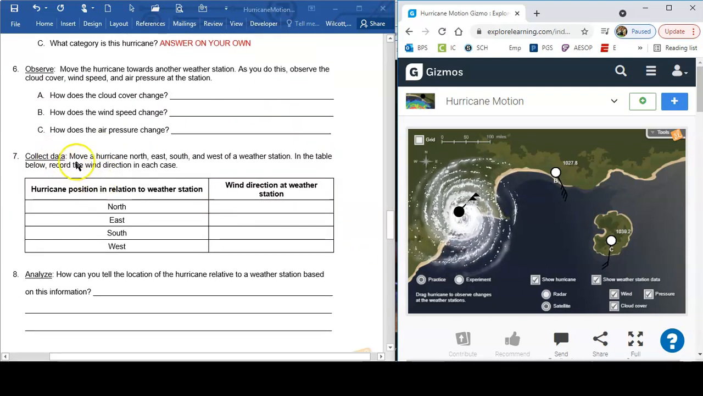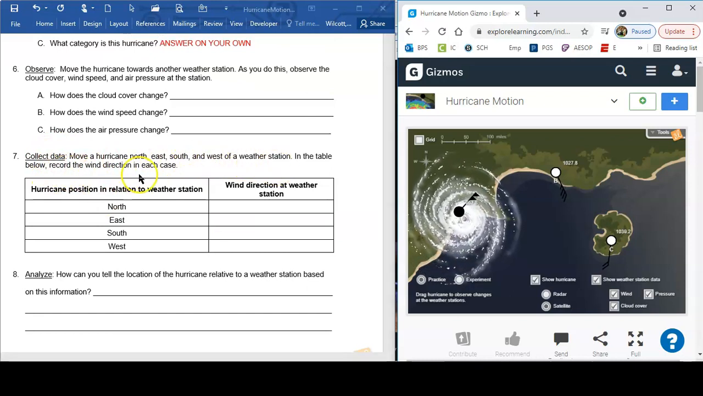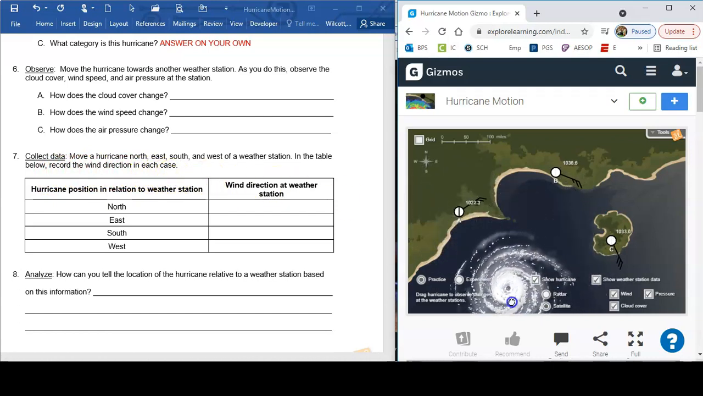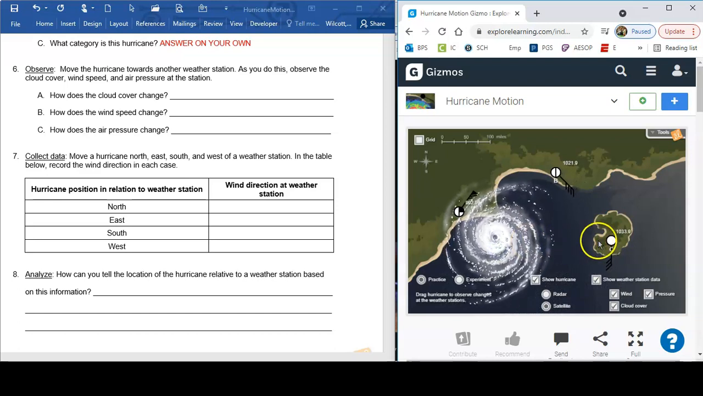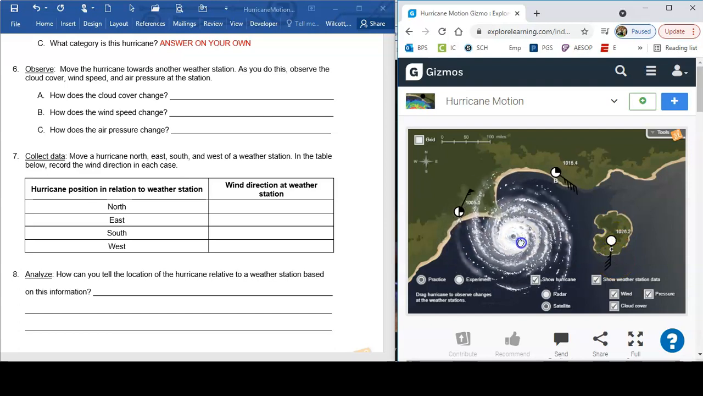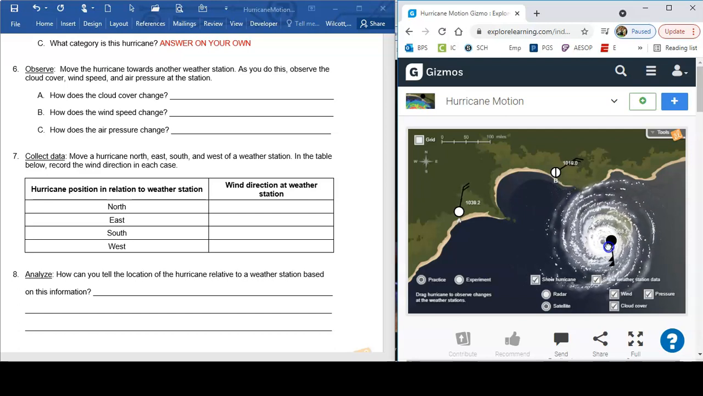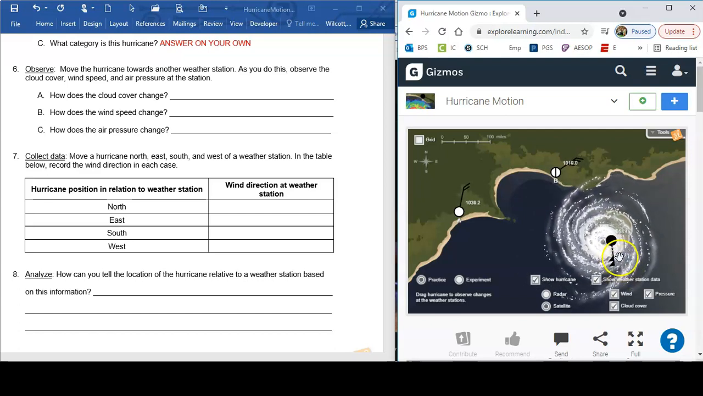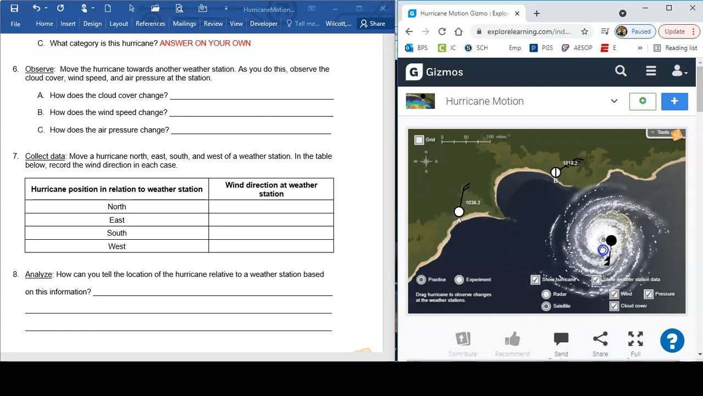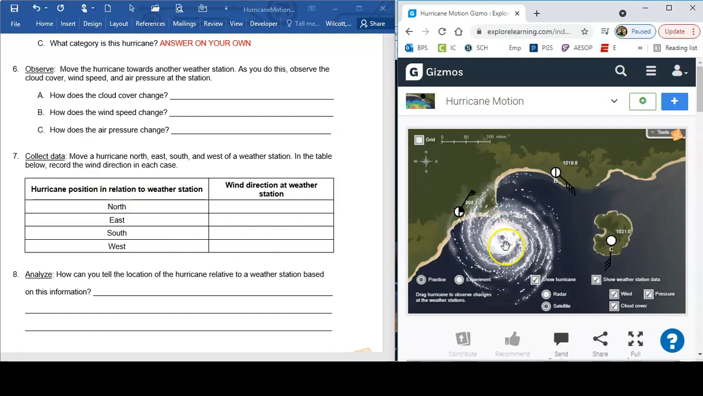Let's move on to number 7. We're going to move the hurricane north, east, south, and west of a weather station. In the table below, record the wind direction in each case. So I'm going to move it back here towards C. I'm going to move this hurricane east towards C. Tell me what happens to the wind direction. Remember, whatever direction this stick is pointing to is the wind direction. Actually, let me rephrase this. Let me start with the north.